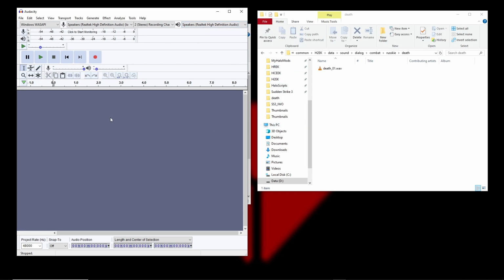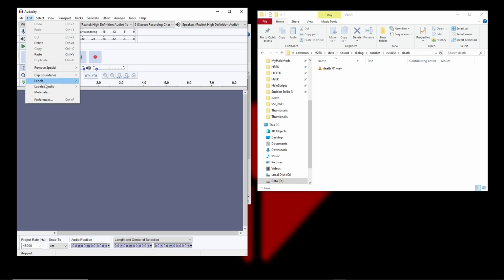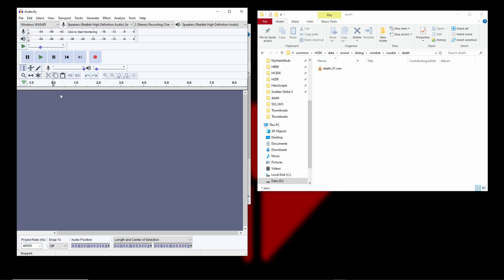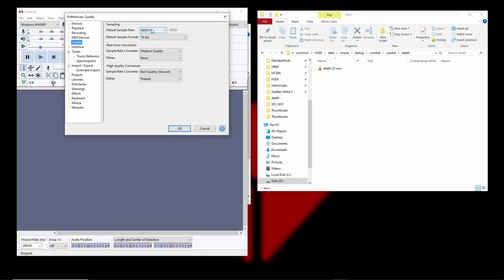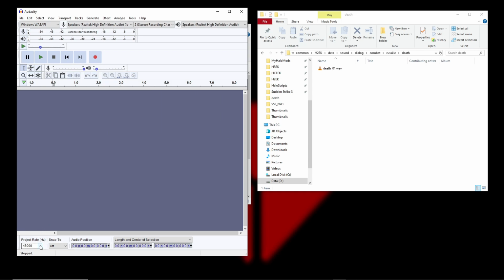Then go to Edit, Preferences. For anything other than music in Halo 2, you want it to be 48,000 hertz, 16-bit sample format. Hit those two settings, that's good. If you are using music for Halo 2, that's the exact same as Halo 1 music, which would be 44,100 hertz, and then 16-bit, all that's the same. But I'm going to be doing unit dialogue, a death sound, so we want that to be 48,000.